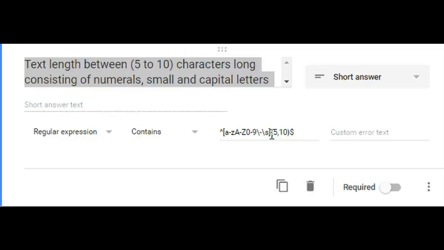The first number here indicates the minimum number the person can put in, and the second number indicates the maximum number the person can put in. In this case, it is 5 minimum, 10 maximum. You can change it to whatever you want. You can say, okay, input 7 or 8 or 9 minimum and to a maximum of 20. But the basic structure remains the same.